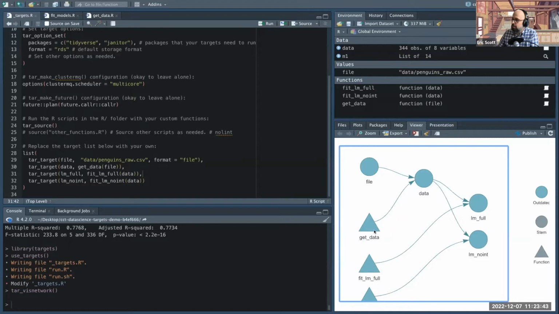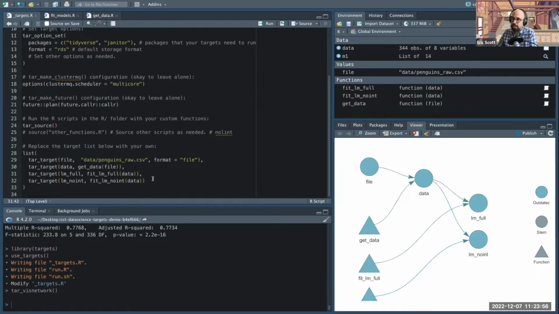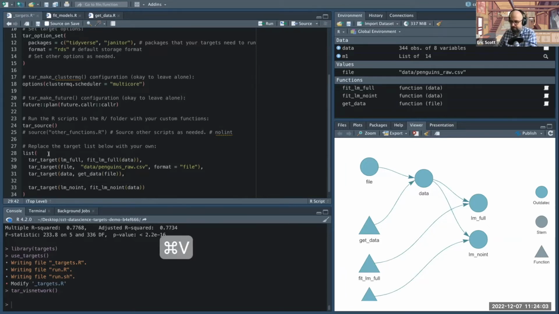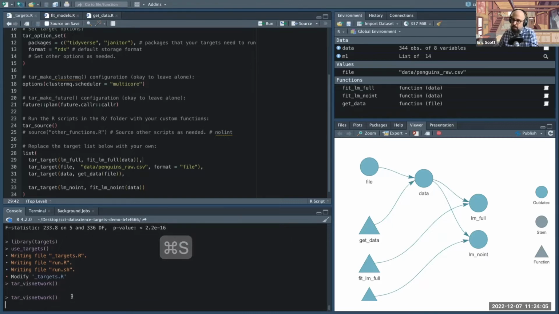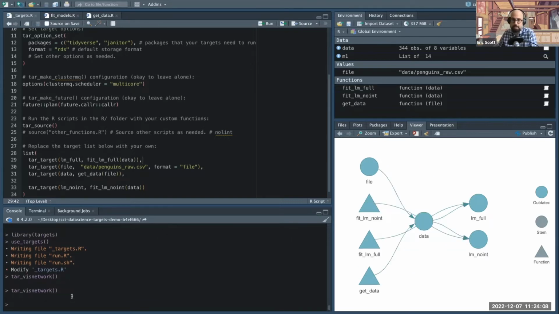Steps and functions are related. So the functions are triangles, and the steps that are called targets are circles. And it has figured out how they're all related. This is not coming from the order that these are in. In fact, I could put one of these models up at the top of the list, for example, save it and run tar_visNetwork again, and I would get exactly the same answer. So it's figuring out the relationship between all these steps based on the code that you've written.